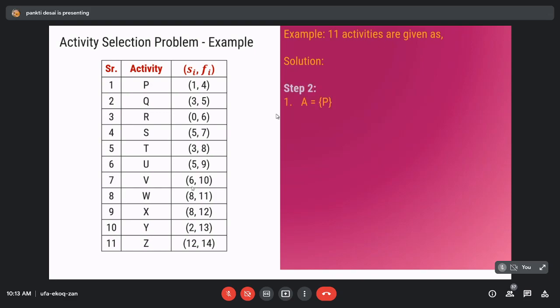Now the second step. Already we have the activities in finishing time increasing order. If all these activities are not in finishing time increasing order, then you have to sort these activities according to finishing time into increasing order. Now all the activities are already sorted, so step number 1 is already performed. Now, step number 2.